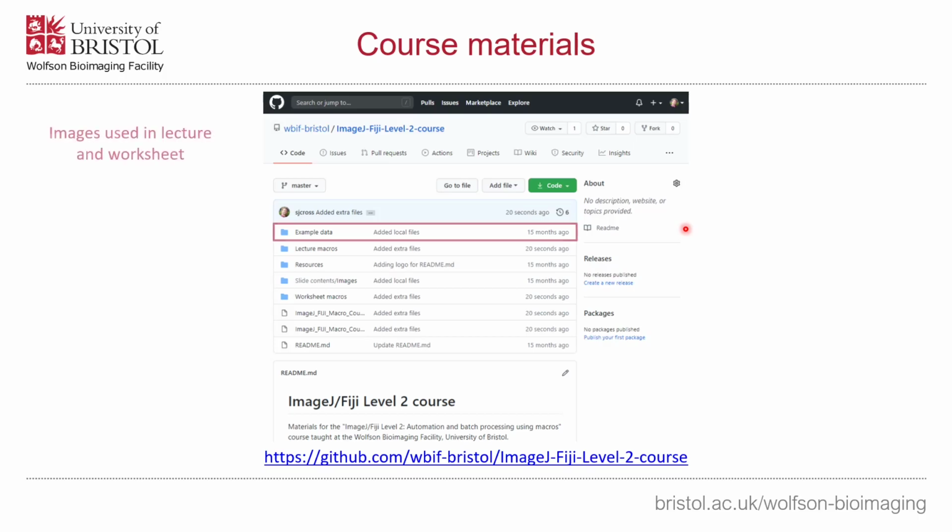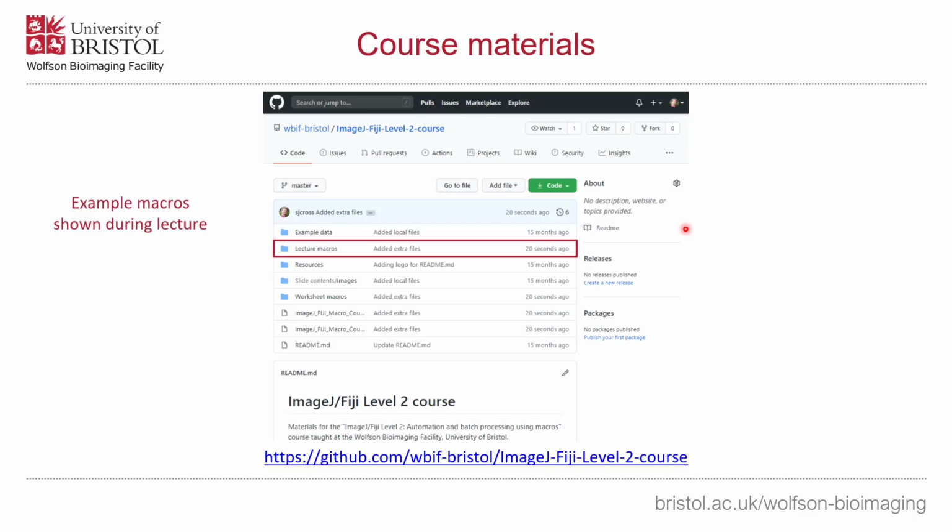The folders of interest, we've got this example data folder. You'll use that when working through the next video with Dom. So these are the images used for the worksheet, like when you're loading in images and also doing some of the later object detection steps. We've also got this lecture macros folder. So these are the example macros that I've just spoken about. You can download and load these right now if you want, and then we'll go through them as we come to them.